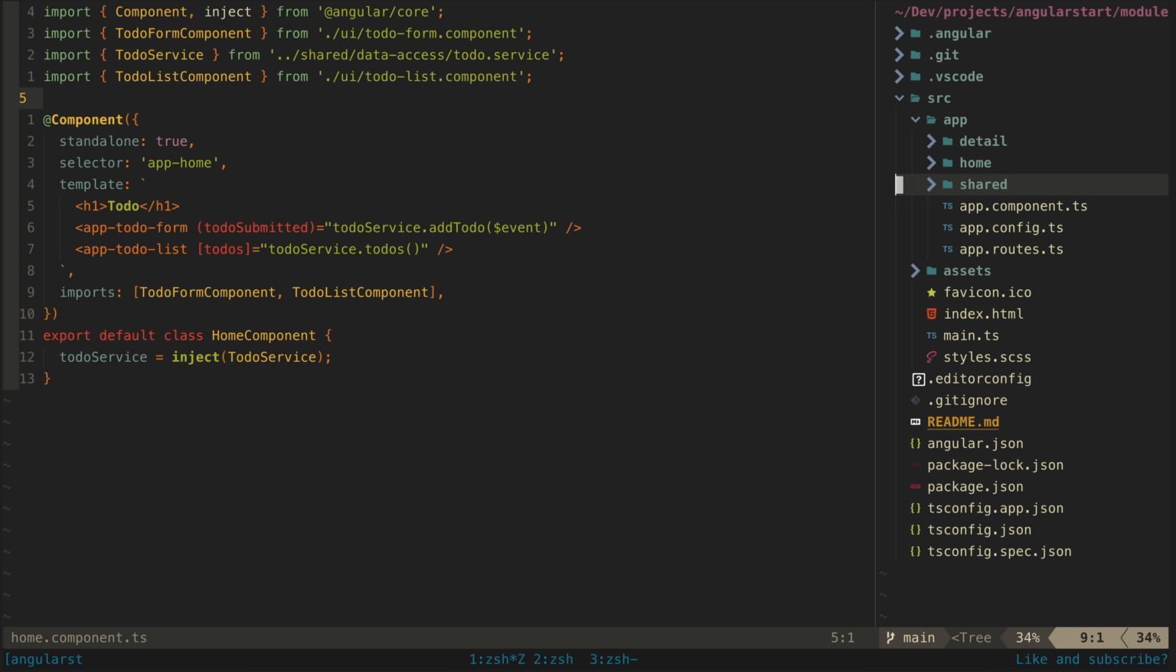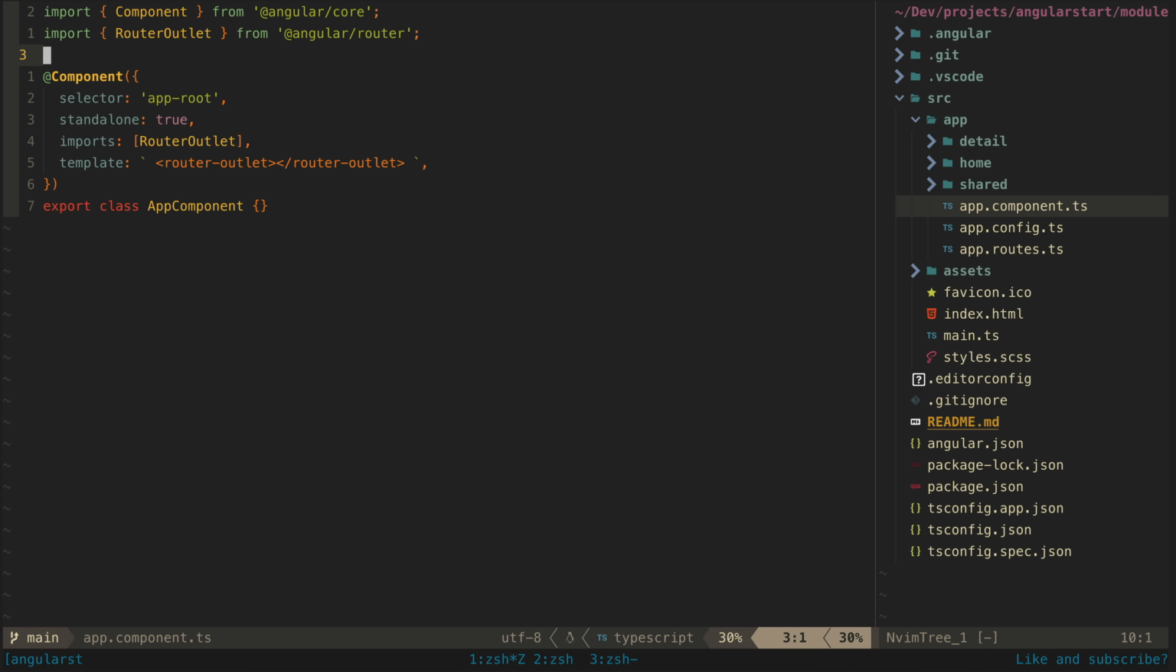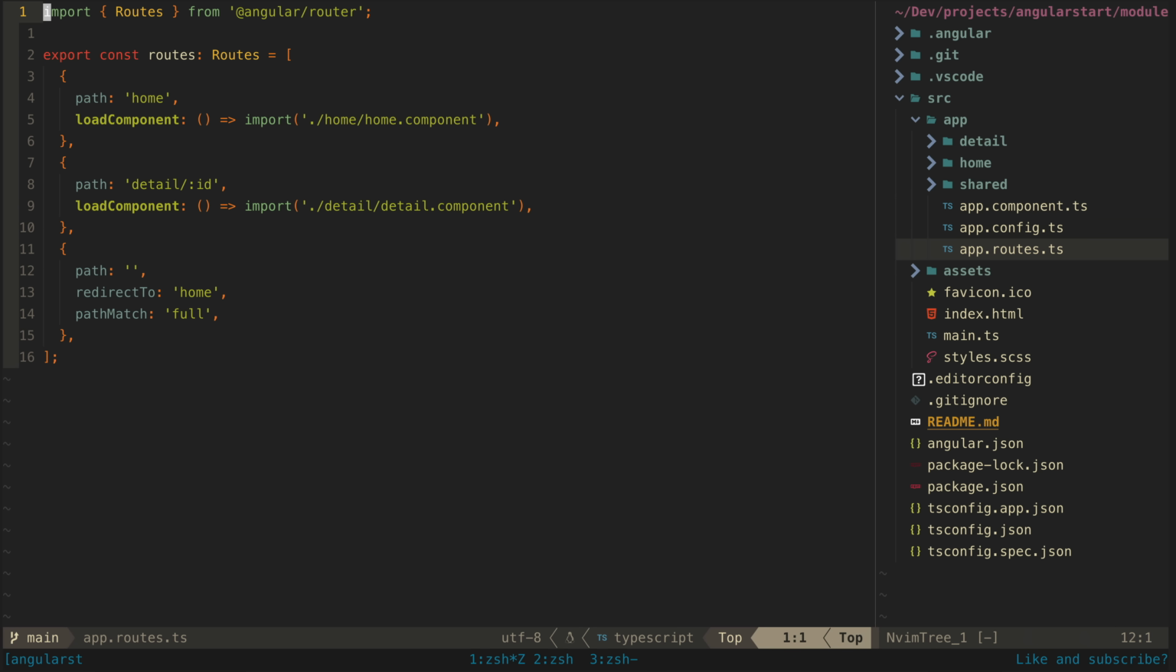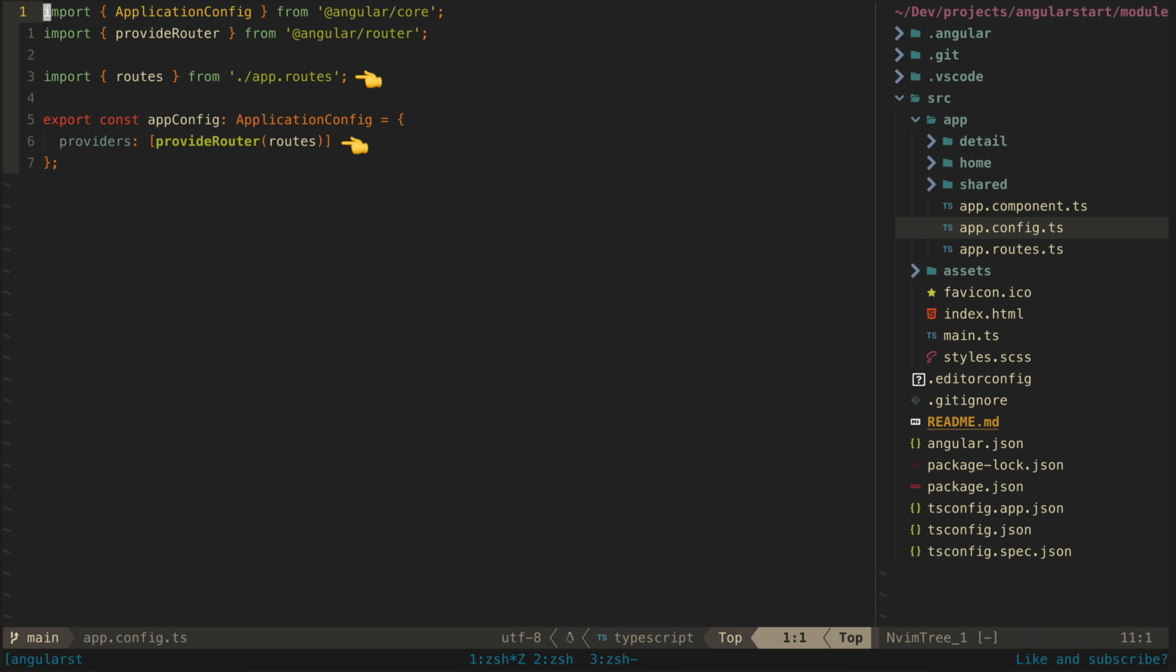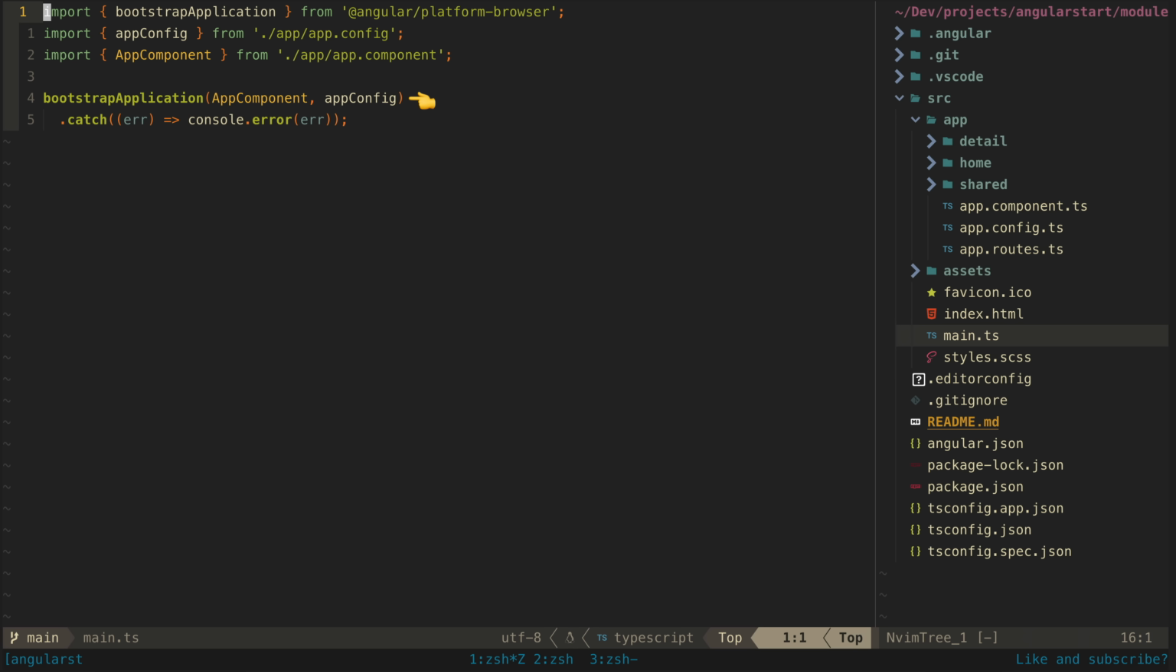So as you can see in the root component, we have this router outlet, which is responsible for displaying the component we are currently routing to. The component to be displayed by the router outlet is configured in the app.routes file. All we need to do is specify a path and the standalone component we want to load when we visit that route. These routes are added to the app config, which is supplied during the application bootstrap step.